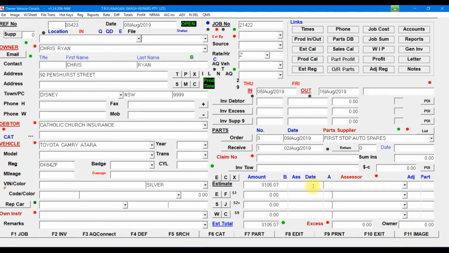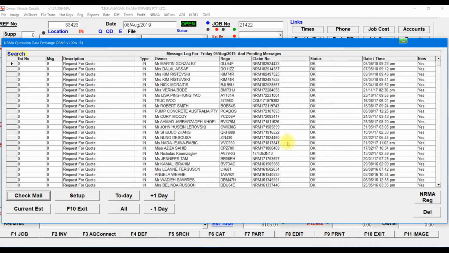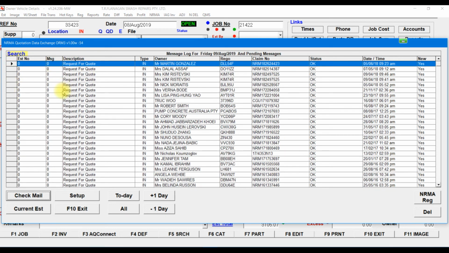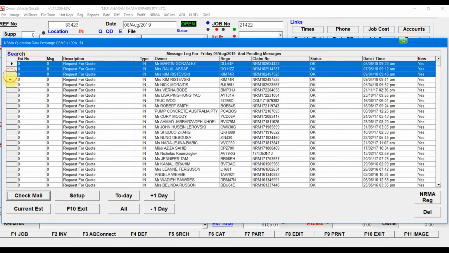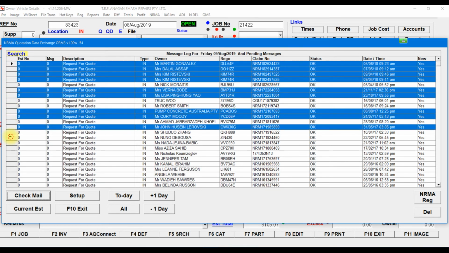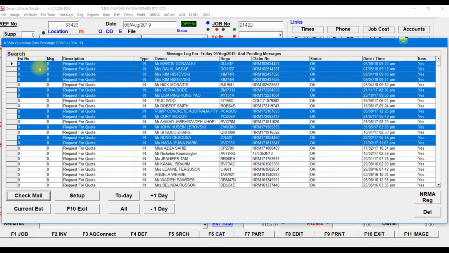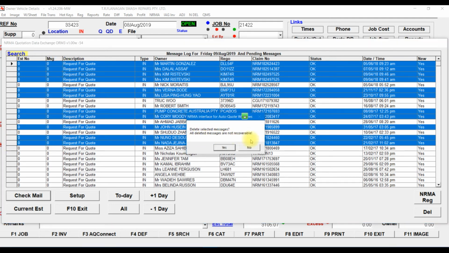The other feature we have updated is the NRMA message log, with the option to delete in bulk. So if you highlight a line, hold the Control key down and select the lines that you'd like to delete from the log, you right click, and it will ask you to delete the messages. Note that there's a disclaimer of sorts. It says all deleted messages are not recoverable. So be sure that this is what you want to do.